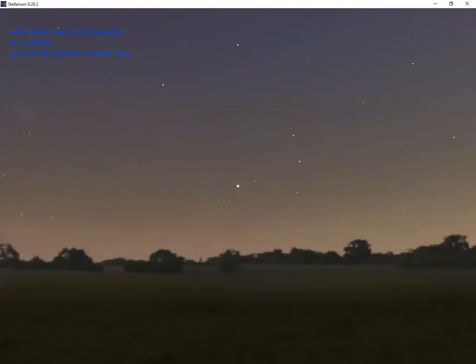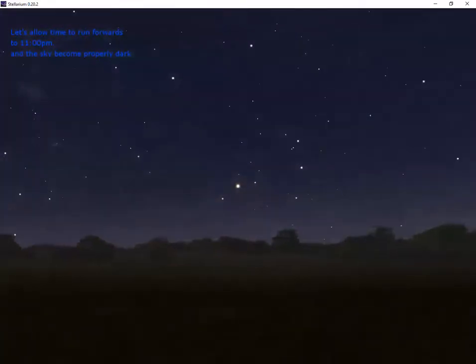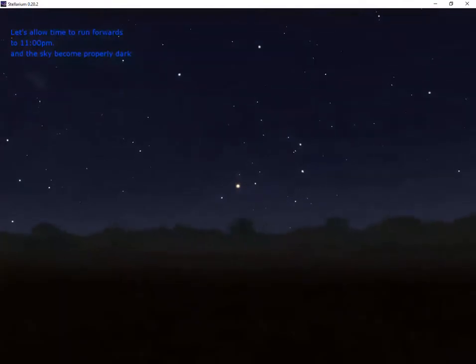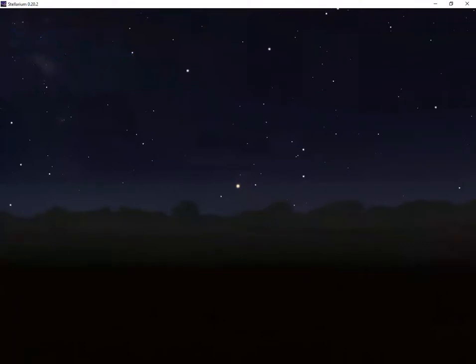So we're now going to let the sky properly darken and run time forward to 11 o'clock in the evening. As we do that, Scorpio will move and disappear. There, the sky's darkened already. It'll disappear down below the horizon. That was the International Space Station just whizzing across, doing a very low pass in the south.